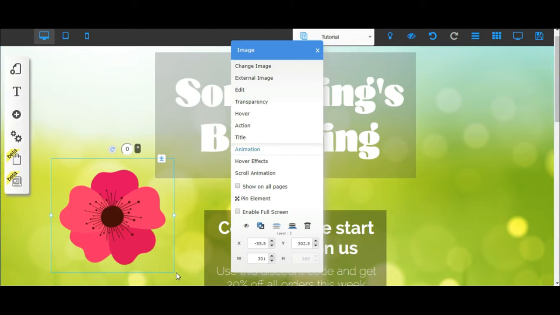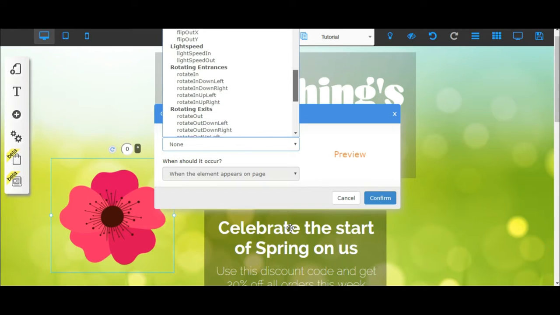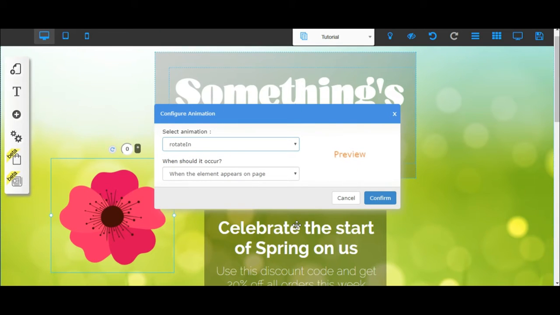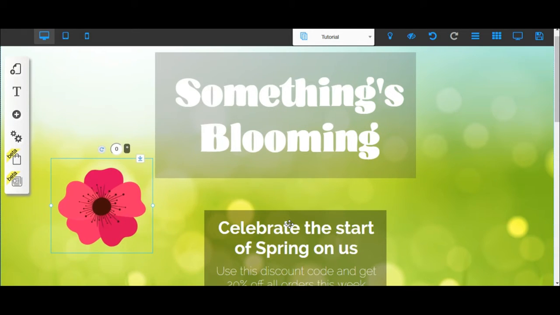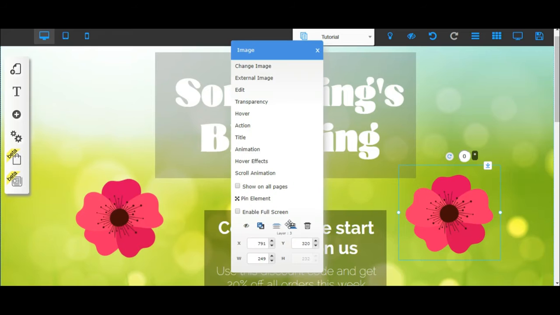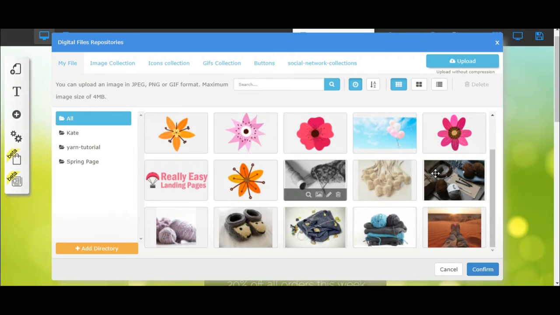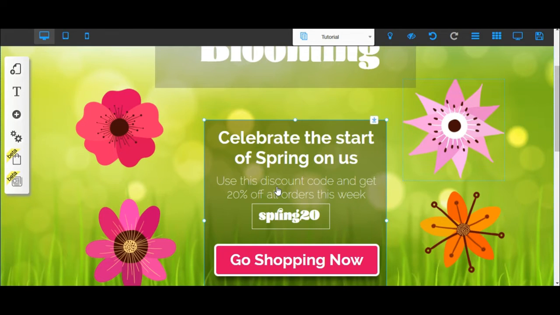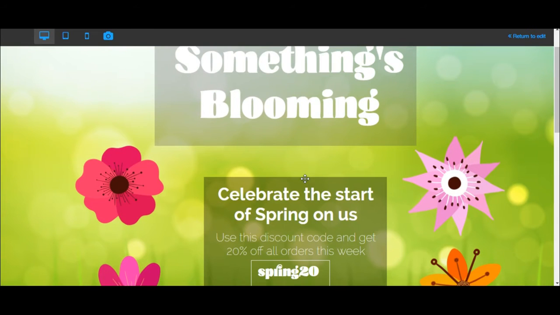Right, we had an animated effect on here, a rotating entrance. So we had it rotating in when the element appears on the page, and confirm. To add the other flowers, Control C, Control V to copy and paste, and change the image, and confirm. So now I've added all 4 flowers, and if we go to preview, we'll see that we've got that rotating effect. And I'll go back to edit.